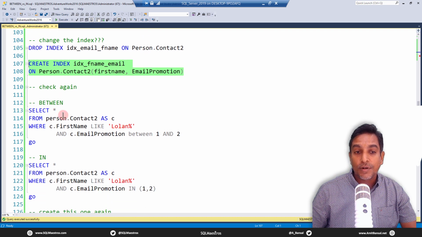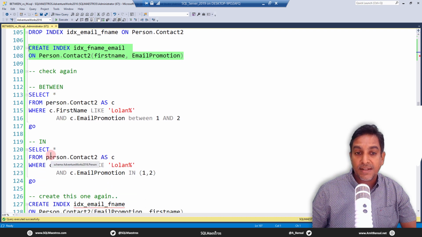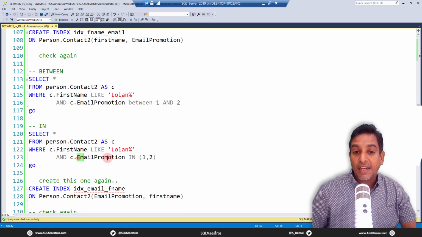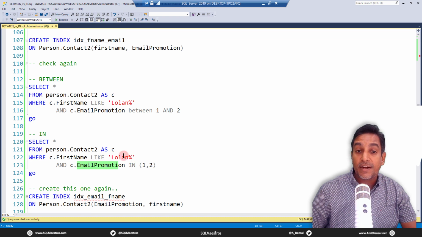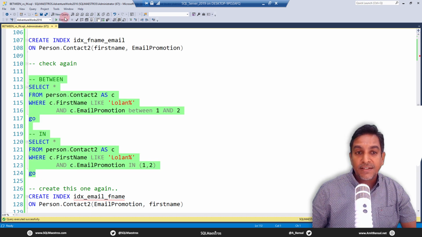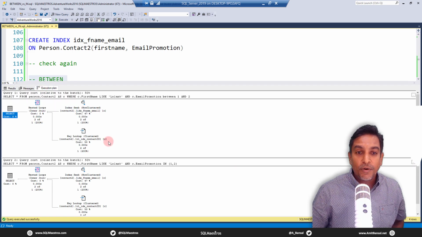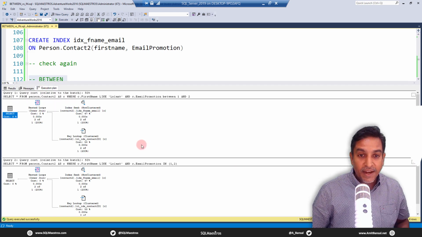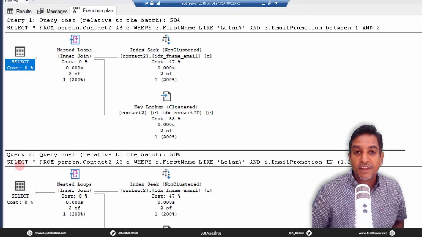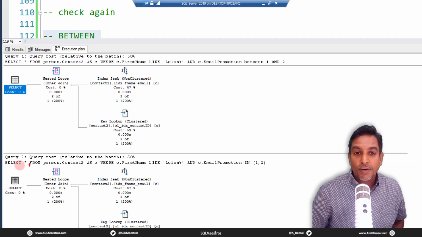The same workload, same query we are running again. Select star. We have first name, then email promotion using the between operator, and the second one using first name and email promotion with the in operator. Now the index has changed. Let's go and execute this. Now let's jump over to the execution plan. Let's see what happens. Now you will find something very interesting. Let's zoom out a bit there.